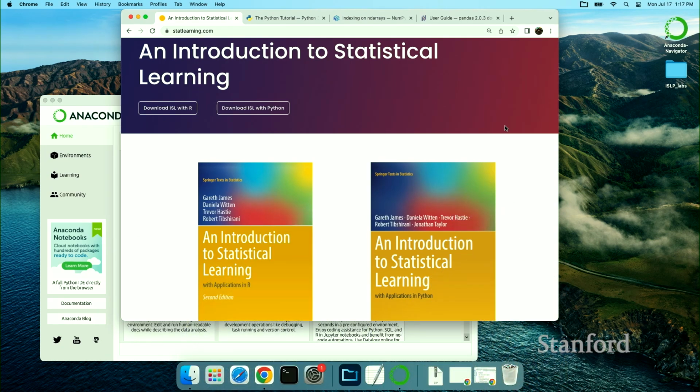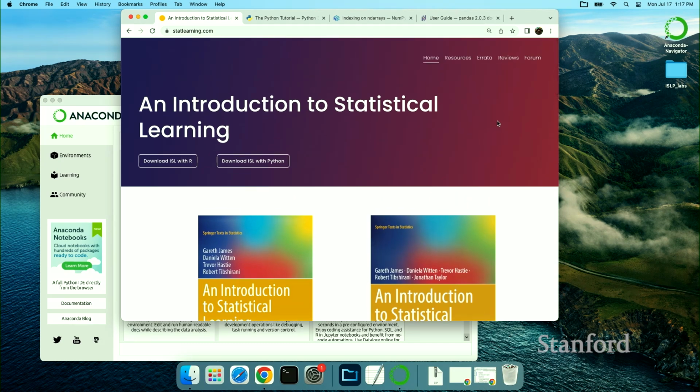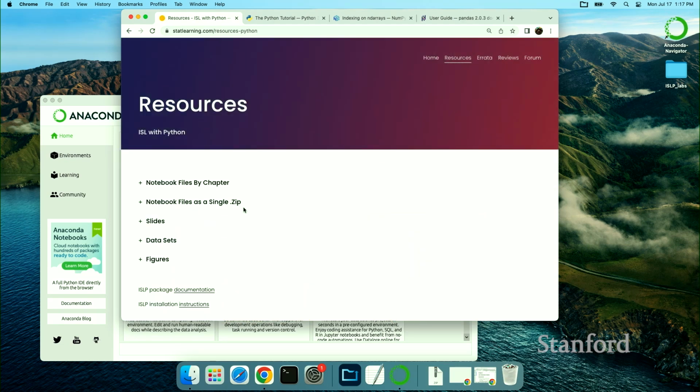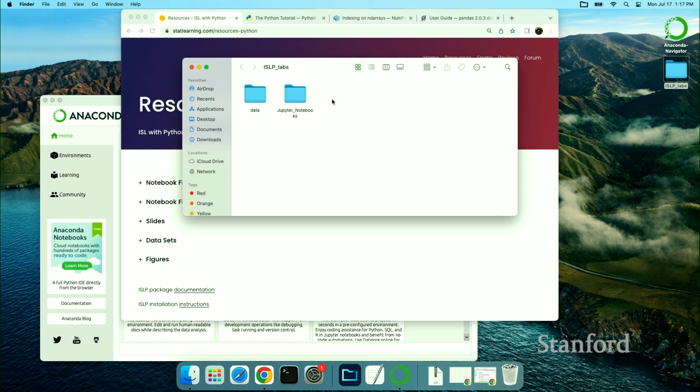Also, just so we start almost from scratch, I'll point out that I've downloaded the labs from the book website, the Python one, and there's a zip file for the notebook files. I've unpacked it into this directory here, and these are the labs we're going to be running. It includes a few data files, and that's where we'll start.